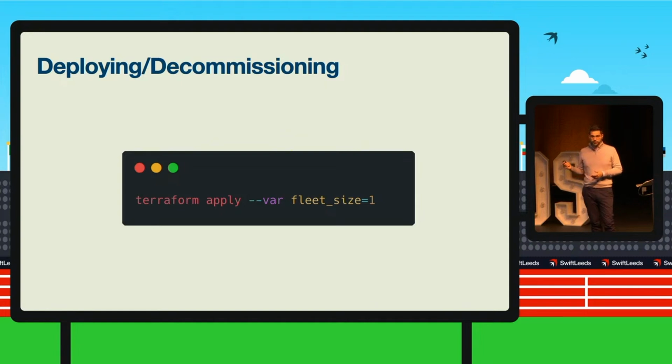So we can run Terraform this way, Terraform apply, and we pass the variable, very similar to what we did with Packer. And if we run this, yeah, it's going to create a security group, SSH key, everything, and one instance, because fleet size is 1.